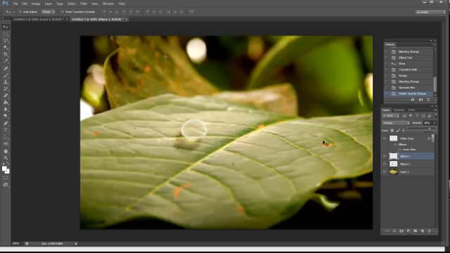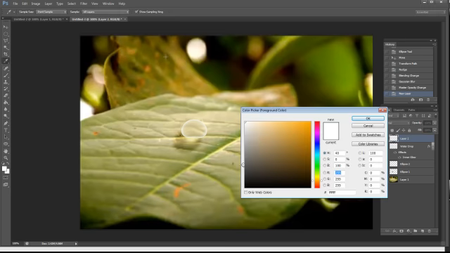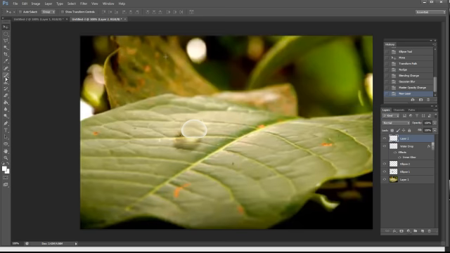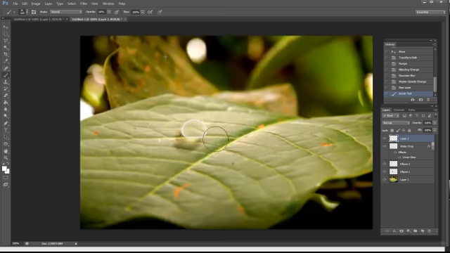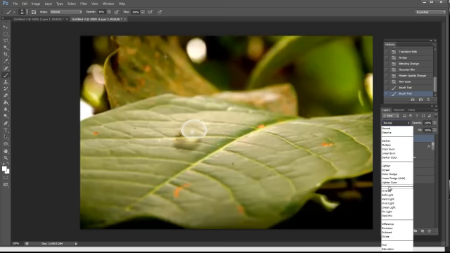Now let us go ahead and give some lighting effects to the water drop. Create a layer for that. Make sure the top layer is selected, create a new layer. Select the color white, select the brush. I'm going to select this one. I will size it down a little bit. Just click on the bubble over here. Make it an overlay.